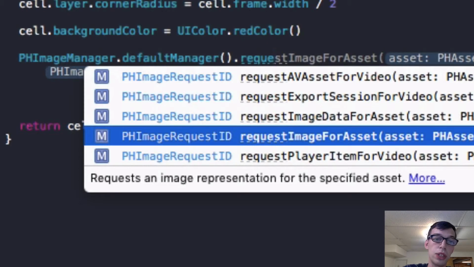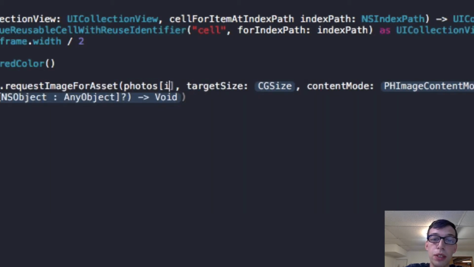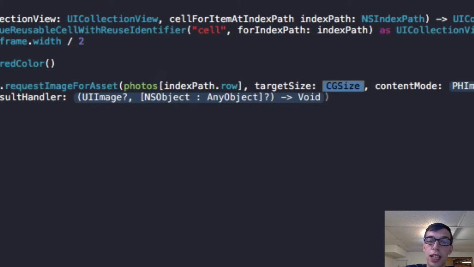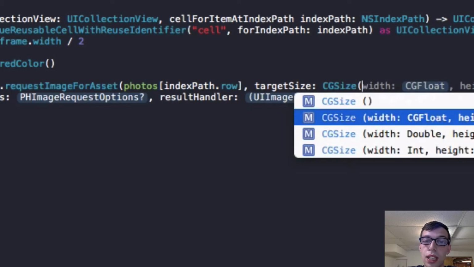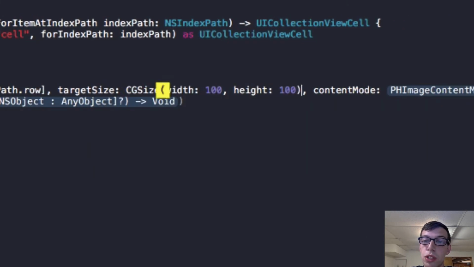We do this by using our PH Image Manager, requesting that image for that asset. Each asset is going to be converted to an image. And we do that by using request for image. First we have to give it the asset. So in this case, I'm going to use my photos array, and then I'm going to use the index path dot row to get the current index that this collection view is going through. Then I'm going to give it a CG size, the size I want it to be. In this case, I'll do 100, 100, so the images won't be that big.